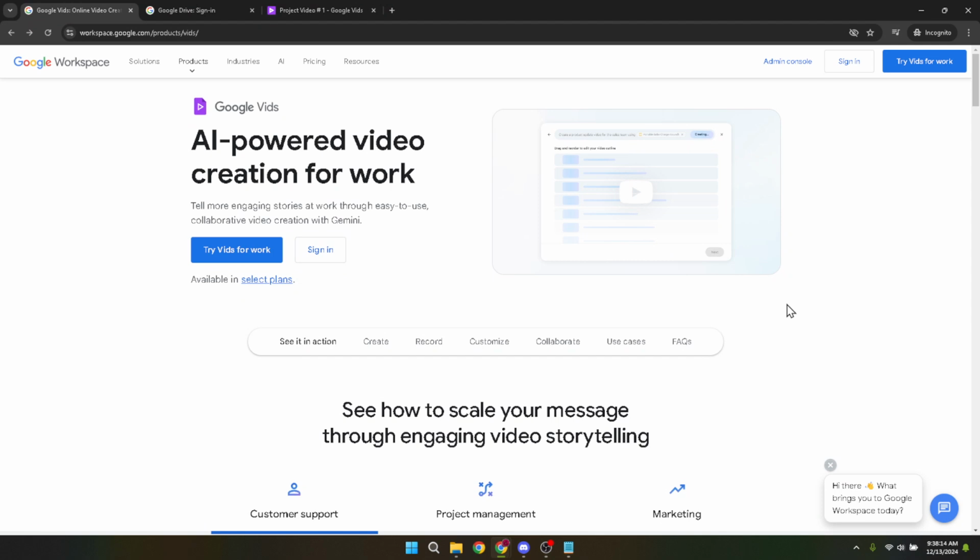Firstly, to begin this process, you need to navigate to Google Vids. For those who might not be familiar, Google Vids is part of the broader suite of tools offered by Google Workspace, designed to enhance your productivity and collaboration efforts. Once you're there, the very first step is to sign in to your account. Look for the Sign In button, which should be prominently displayed on the page.